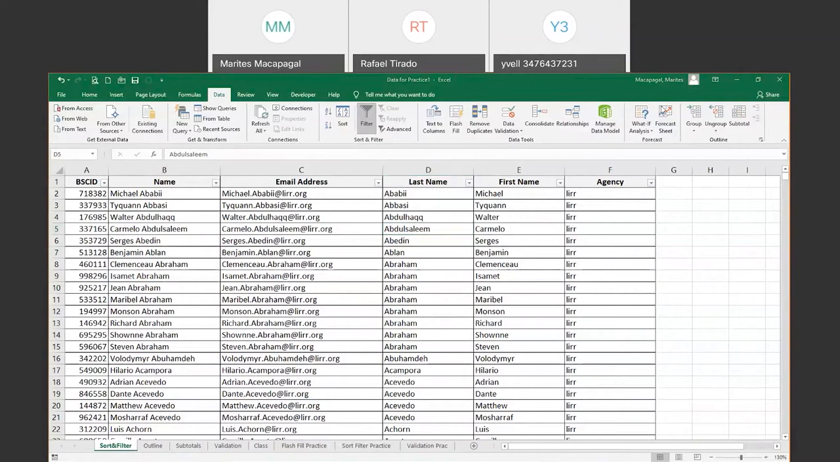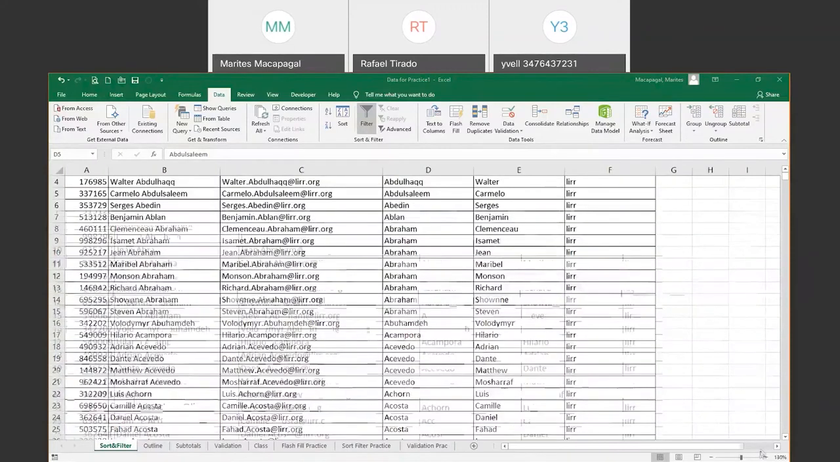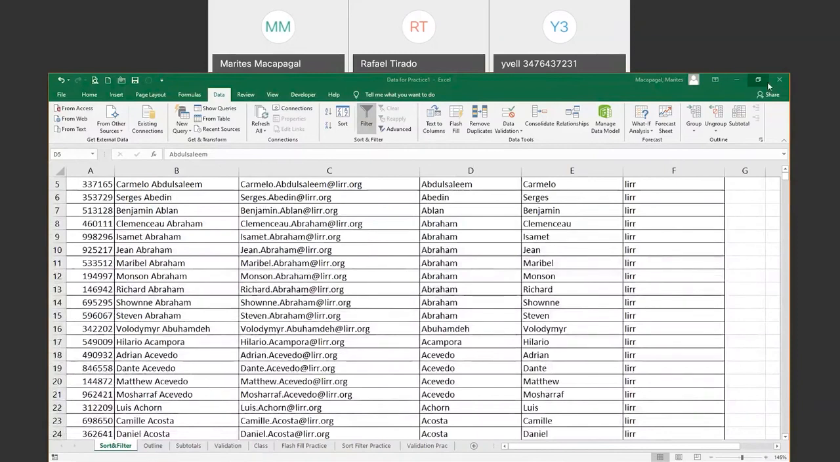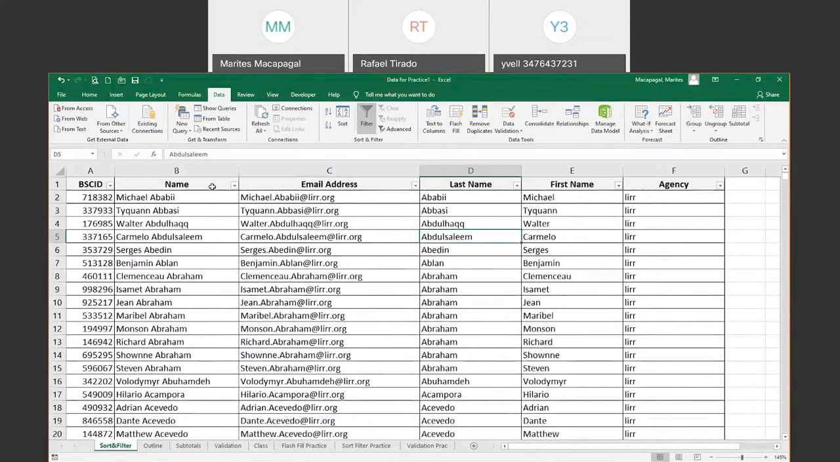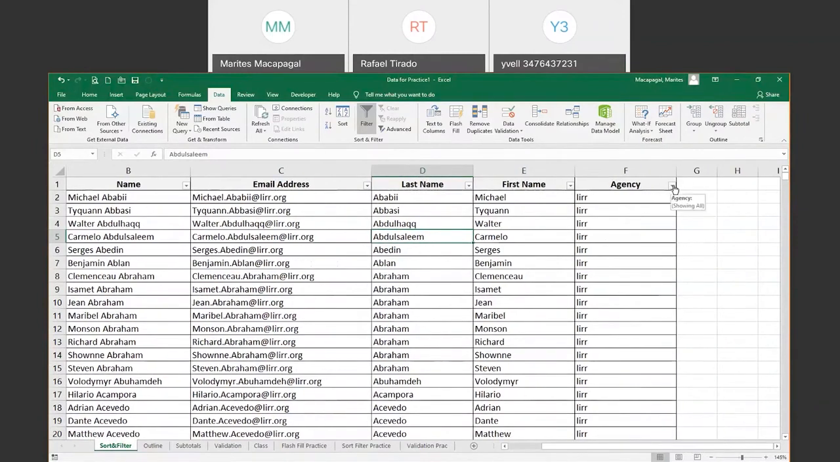Now, what do you see on your screen? Let me make this a little bit bigger so you could see more clearly what I'm projecting right now. Okay, there you go. You notice the column headings? You see those little drop-down arrows next to every column heading or field name and title. So I will scroll here so you could see the agency better. You click on the drop-down arrow. So you notice it says agency, showing all agency. So let's click on it.